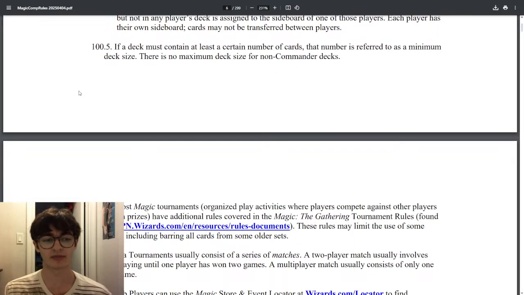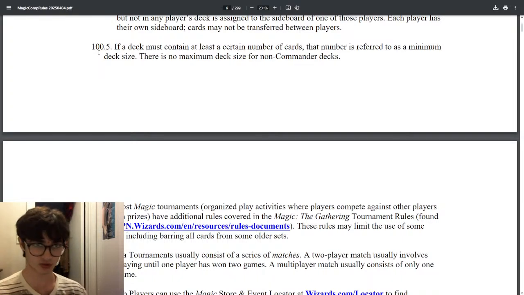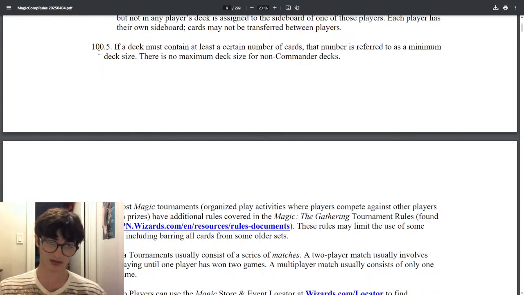100.5. This is a standalone rule. If a deck must contain at least a certain number of cards, that number is referred to as a minimum deck size. There is no maximum deck size for non-commander decks.